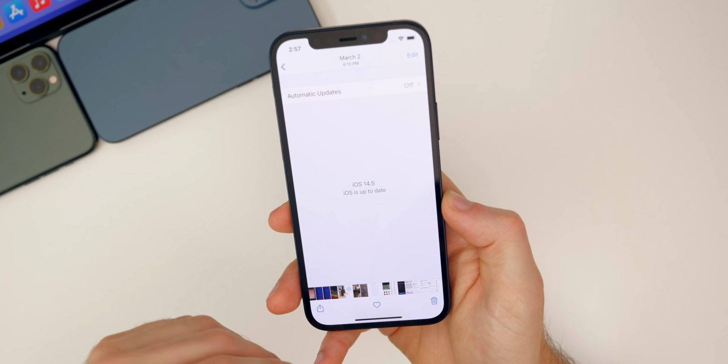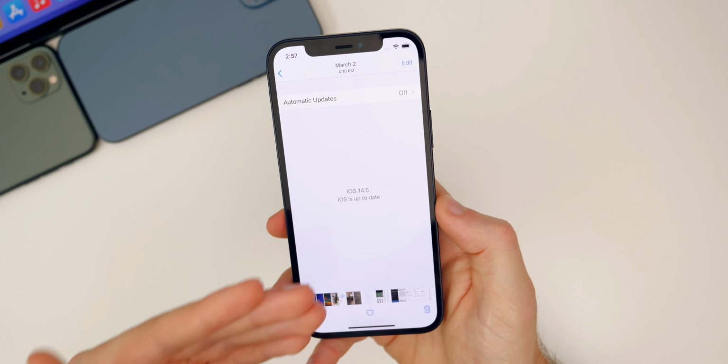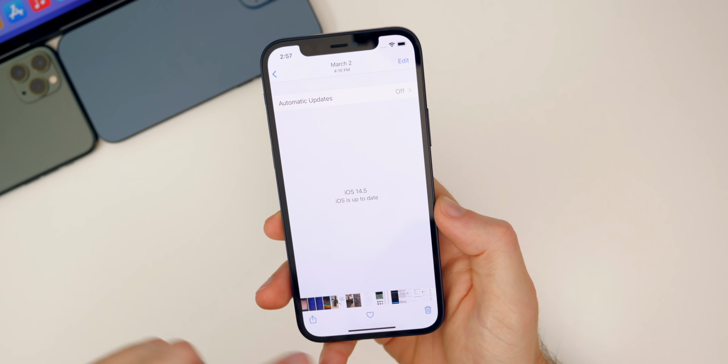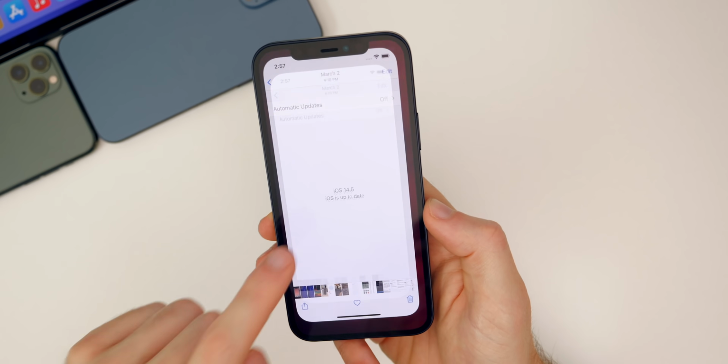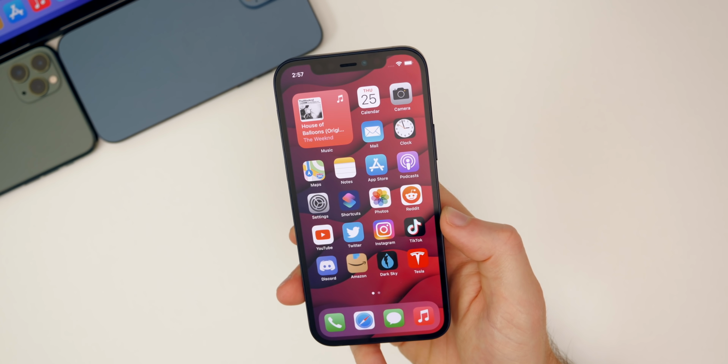And of course you can change the color depending on light mode or dark mode, or if you just wanted to change it to a random color to look like a wallpaper, you could do that as well. So those are two different ways to hide photos here on your iPhone.